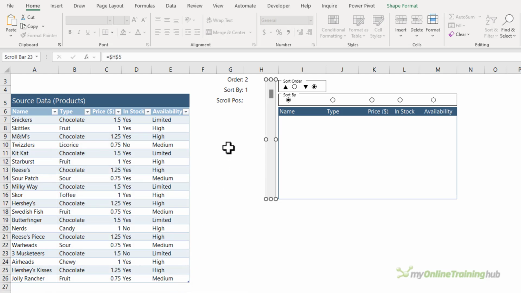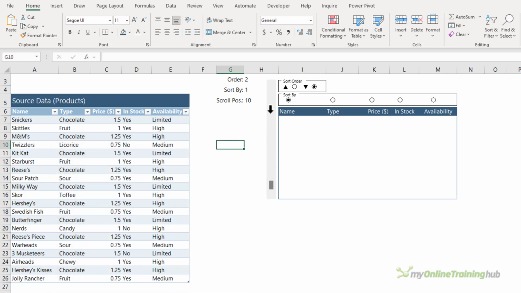So click OK. And now when I scroll, you can see it increments by 1 if I click the end, and if I click in the middle of the bar, it's going to jump 10 positions or to the end, depending on where I am in the position of the scroll bar.